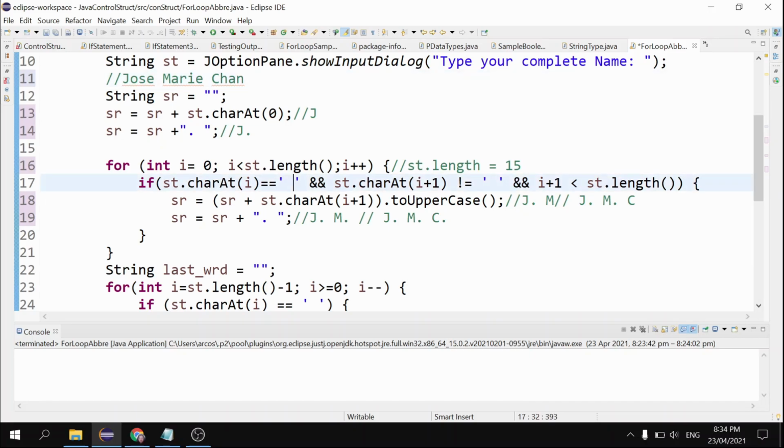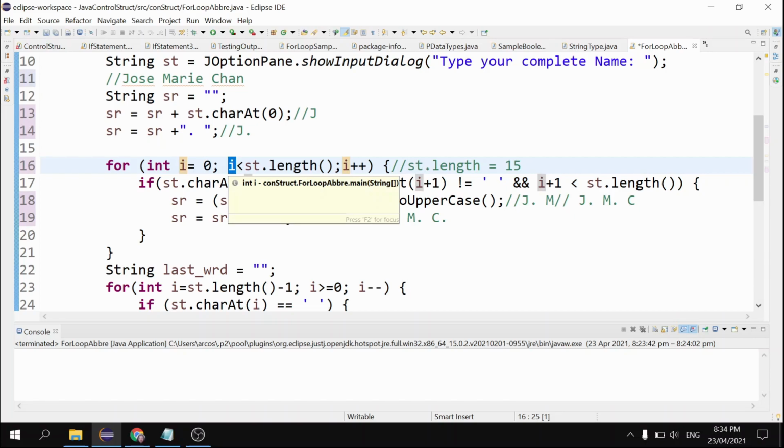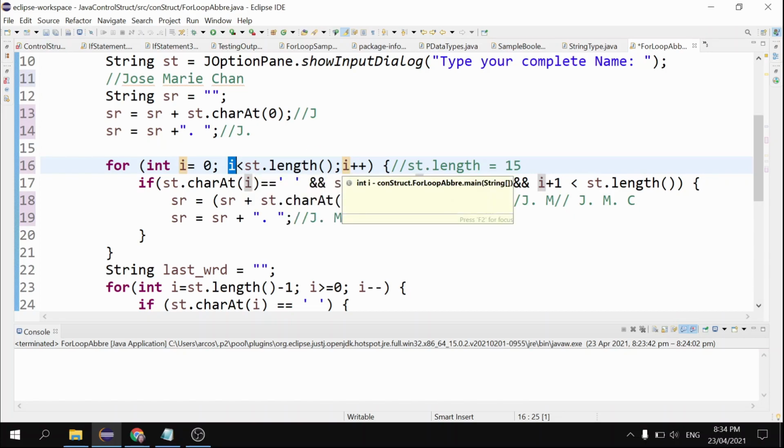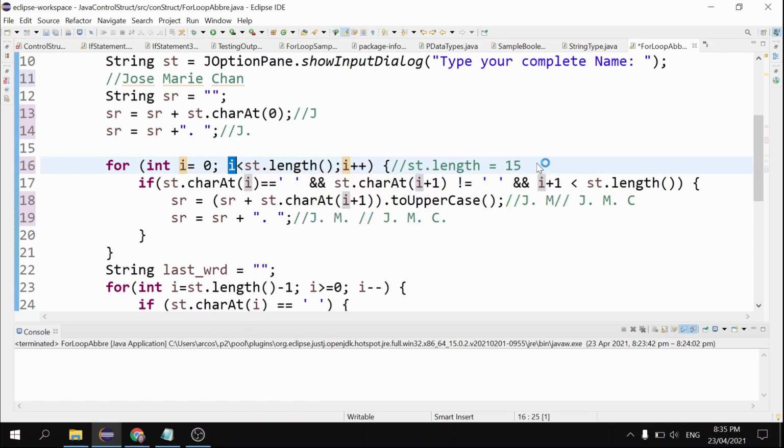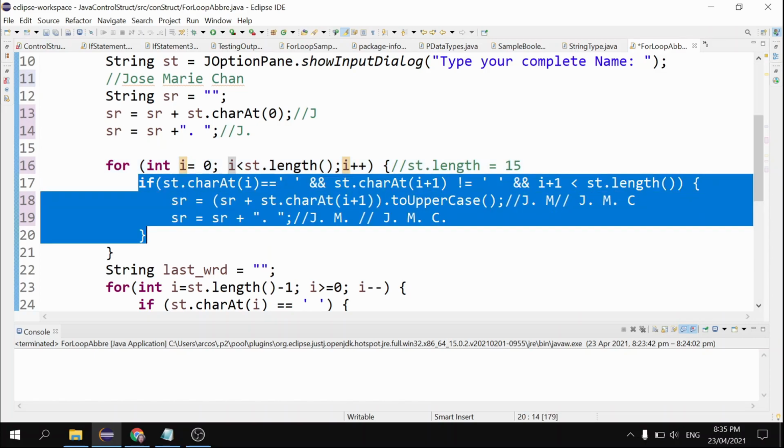We'll proceed to 12. So is H equal to space? No again, so we'll proceed to A. Is A equal to space? No again, so we'll proceed to N. Is N equal to a space? No again. But by the moment we reach N, I becomes already 14.